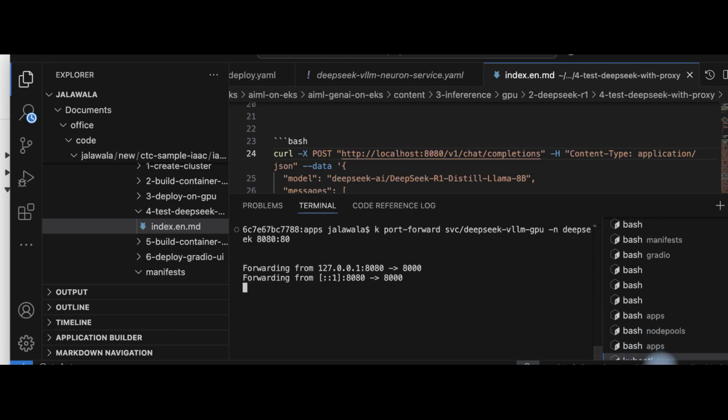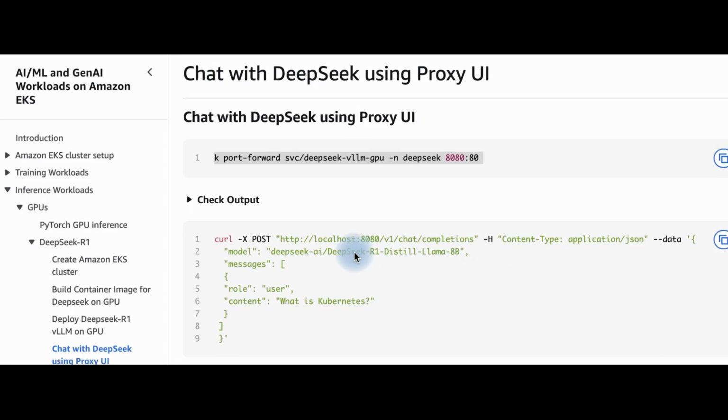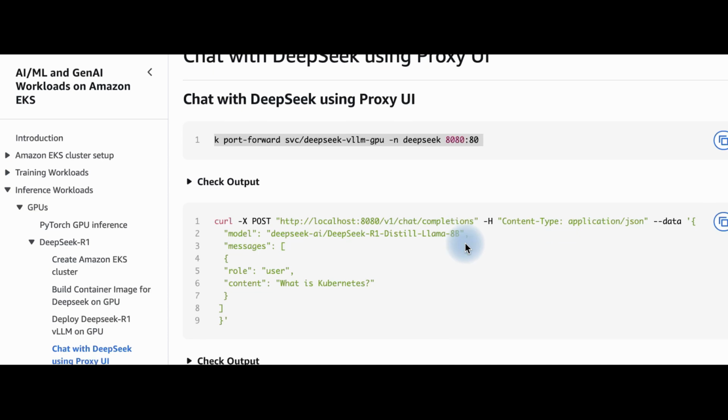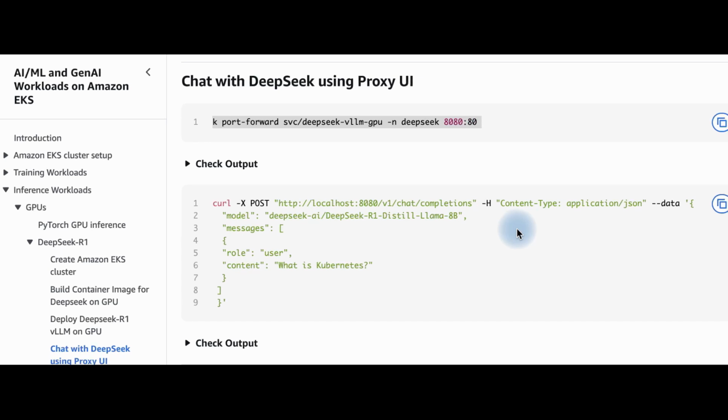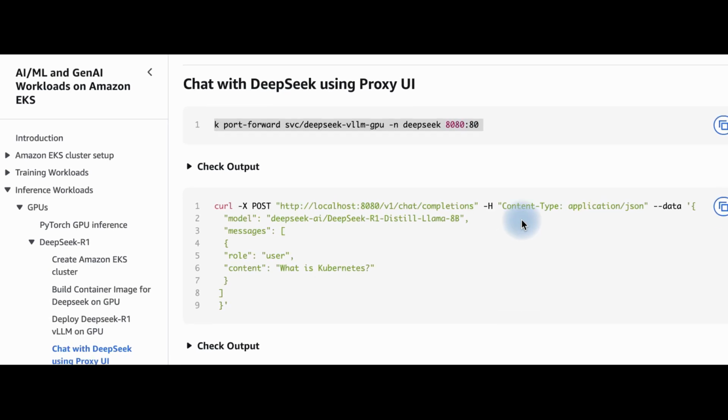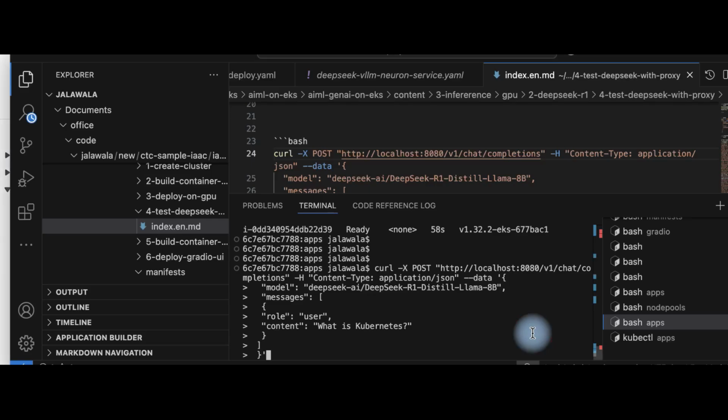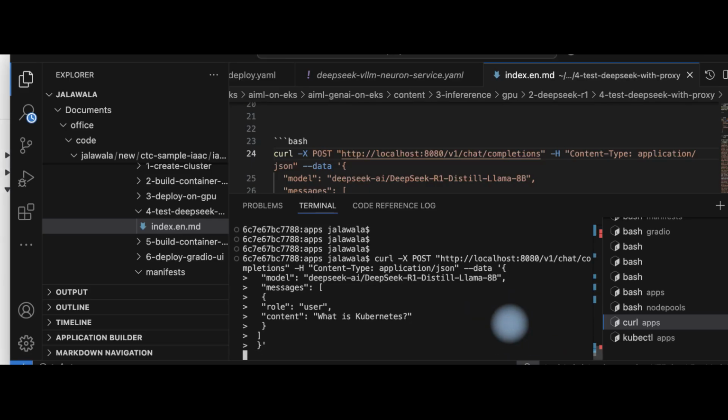Let me make some calls. Here I'm making a curl request to the localhost at this particular port, and it is basically sending a request to the Deepseek model. Let me copy this command and make a request. I just pasted this command. Let us see if it's going to send some response. This may take a couple of minutes or so for the first response. Let us wait for some time. I'll pause the video.